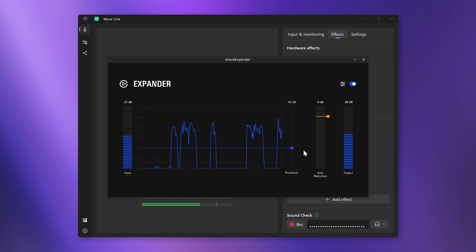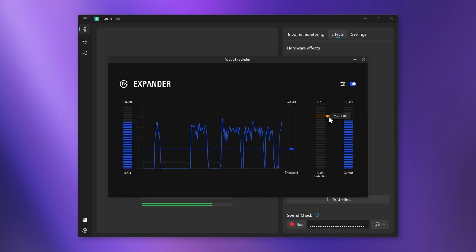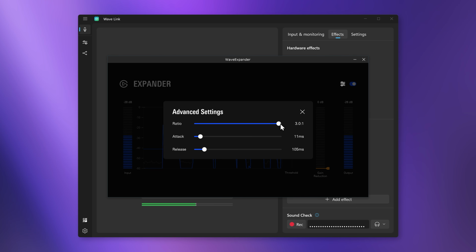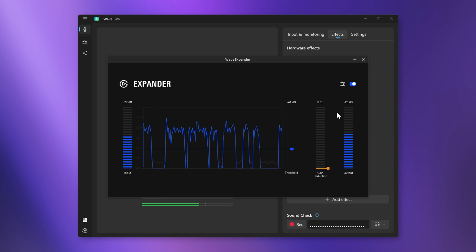So as a recap for how to use expander as a noise gate, set your threshold right below your normal speaking level without cutting off your voice. Set your gain reduction all the way down. Go into settings, increase your ratio. And now it's essentially muted.